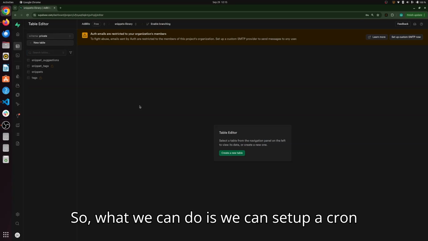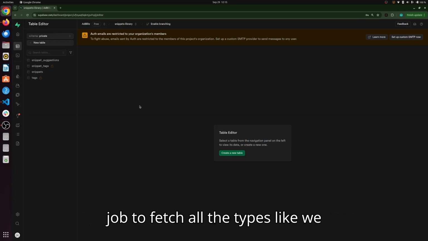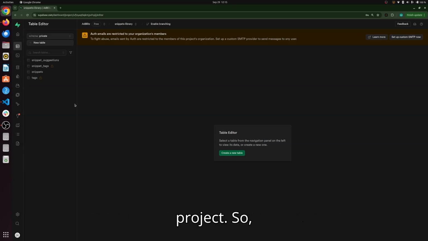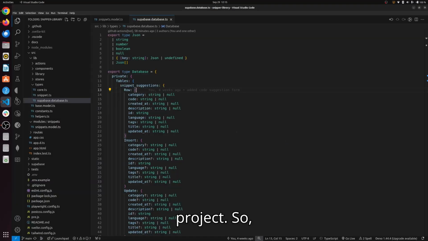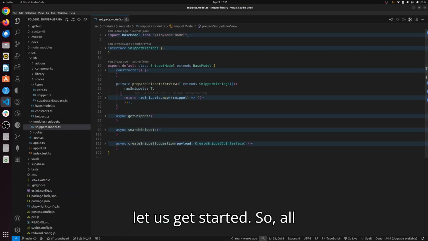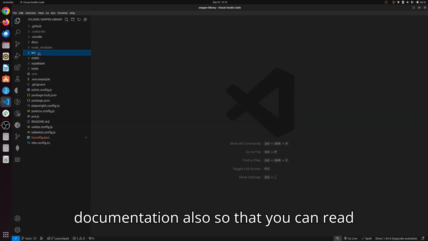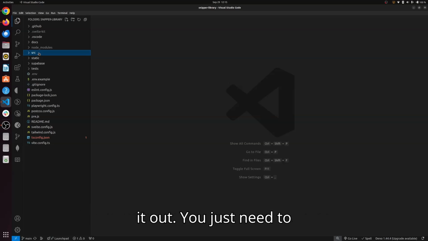So what we can do is set up a cron job to fetch all the types. We can set it for 1 hour, 2 hours, or 1 day, 2 days, depending on your project. So let us get started. All these things are available in the documentation. I will add a link to the documentation also so that you can read it.